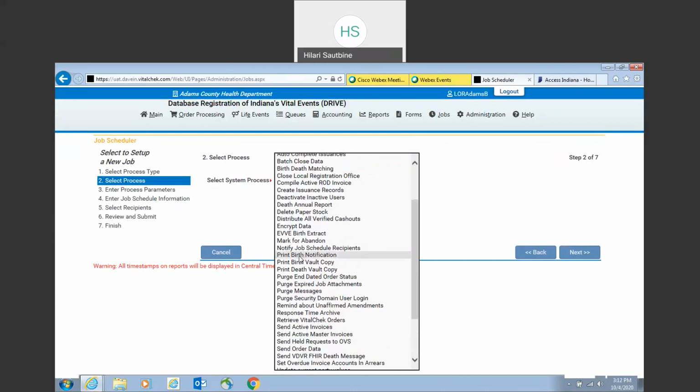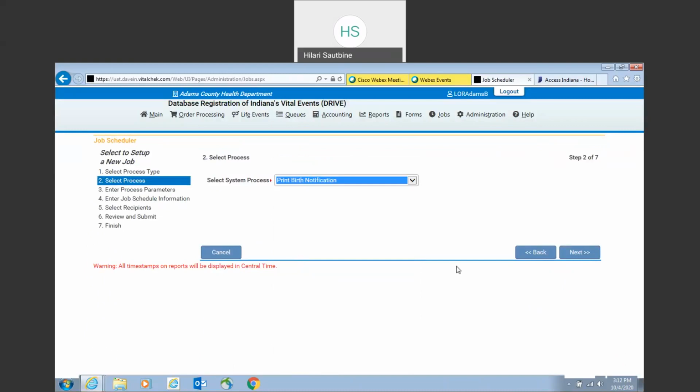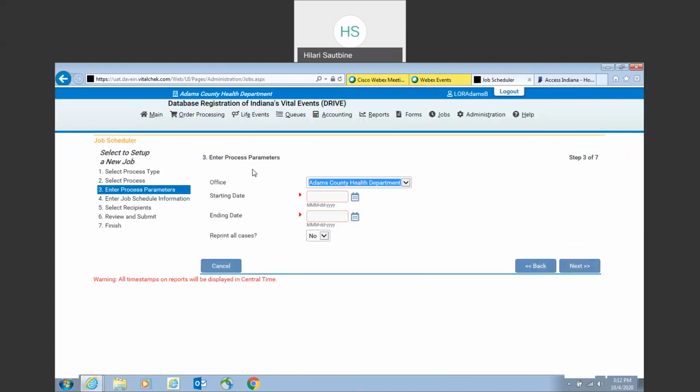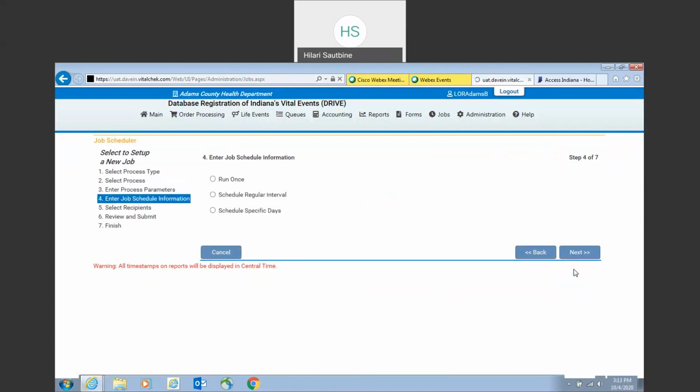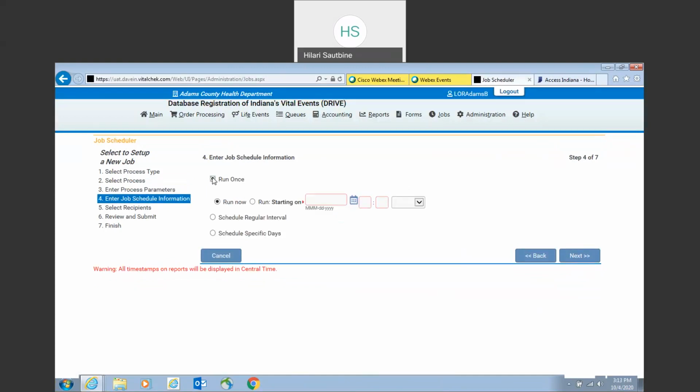In this case, we're going to set up a job to print birth notifications. And I'm going to click Next. You'll see you enter your process parameters. So it's for the Adams County Health Department, as that's who I'm affiliated with. Starting date. And an ending date. I'll hit F12 for today. And I'll click Next.